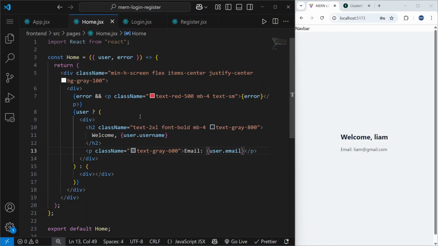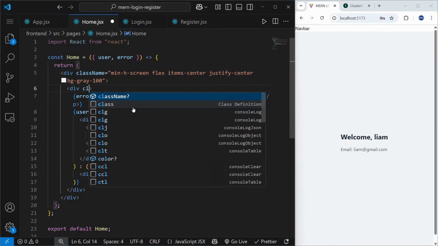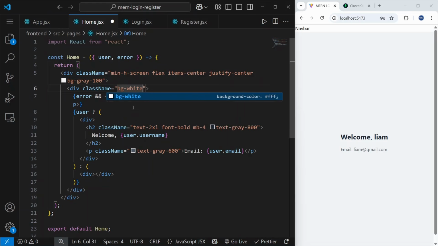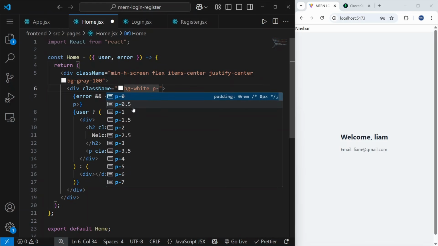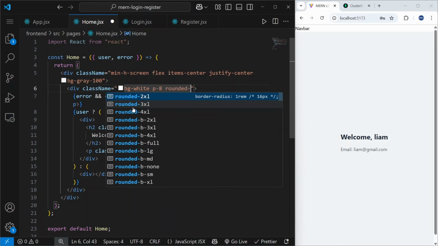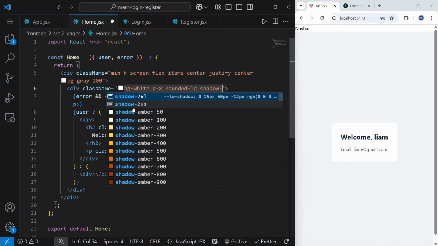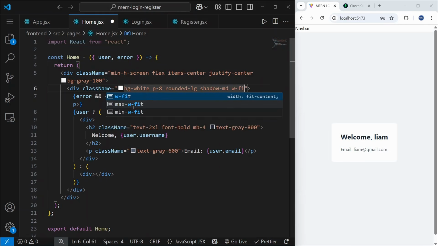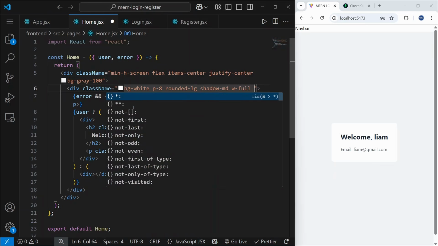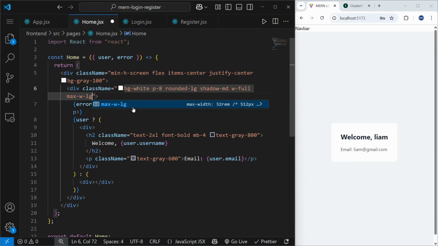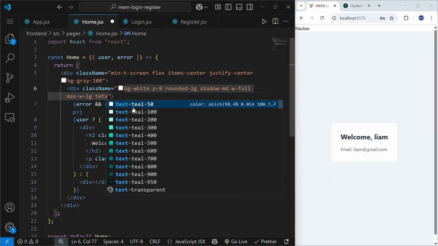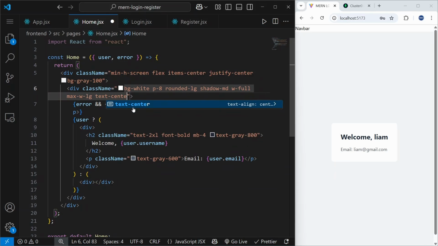Okay. And to this div, which contains this error and this user, we can say that background color will be white, padding will be 8, and rounded will be large. Let's add some shadow, which will be medium, width will be full, and max width will be large. And let's say that text will be center. So let's save it. And here we go.